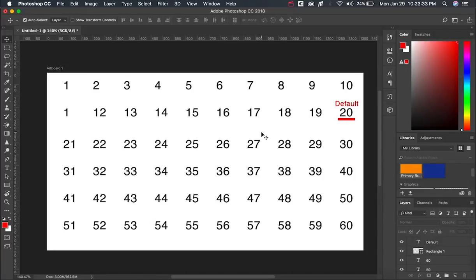Today's tutorial is about how to change the undo preferences from 20 times to 999. Let's begin.